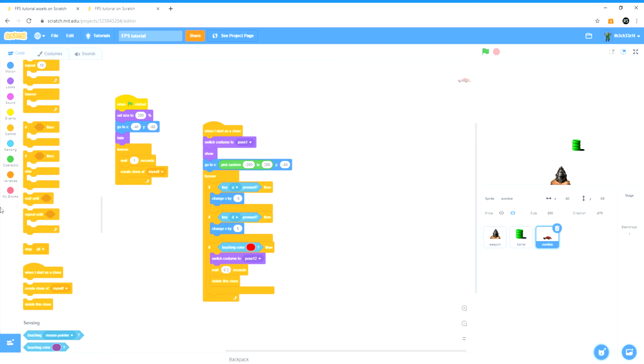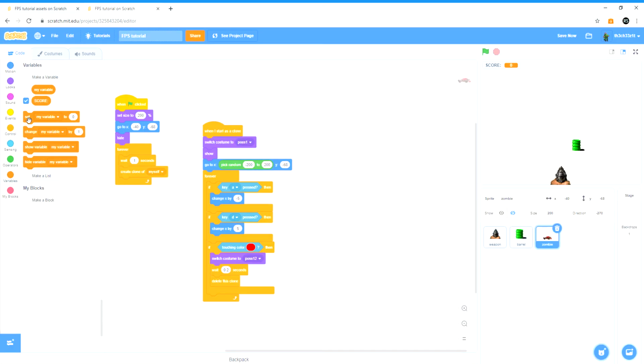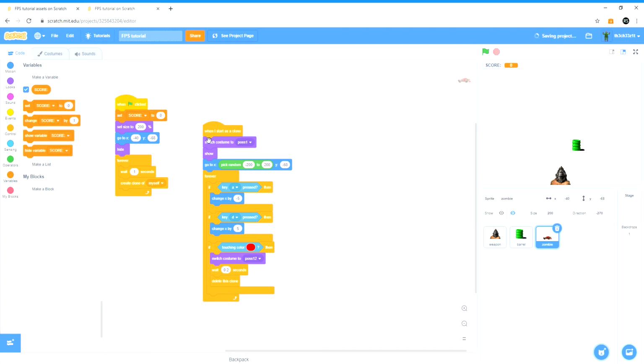Now, we'll want to go to variables, make a variable, score. That'll be the only variable we'll be making. In zombie, we'll want to put set score to 0. Then for this one, right before they delete the clone, change score by 1. Let's see how this works.